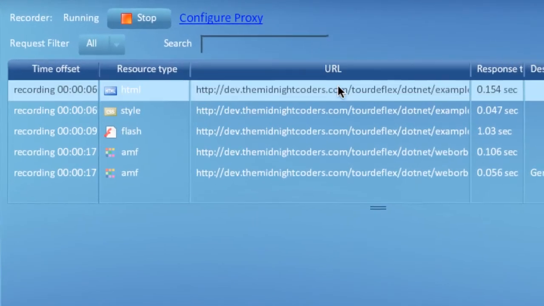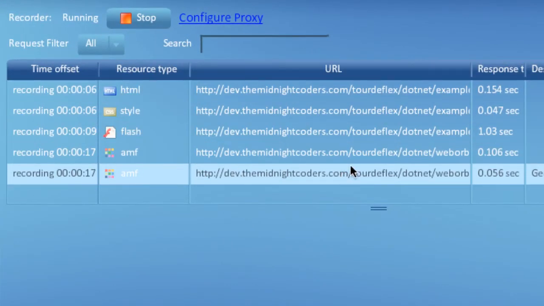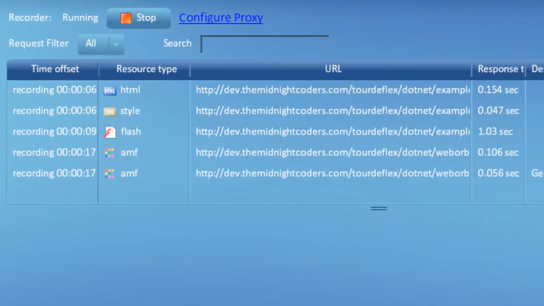There are several requests in the recording. One is for the actual page and the resources it references, and there is one for the requests the Flex application made.